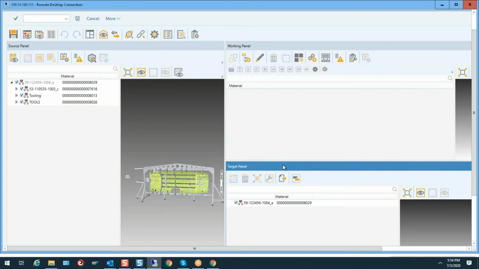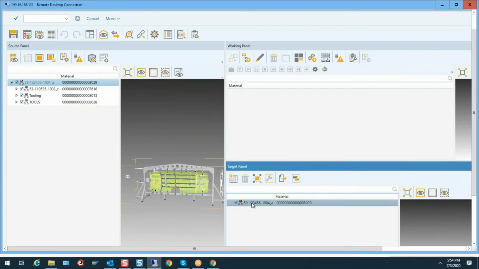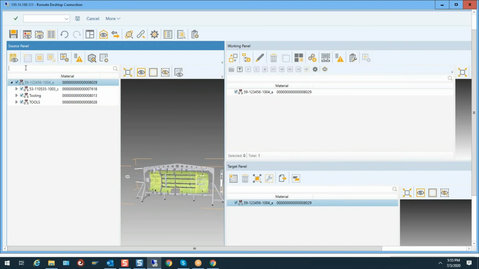So right now I'm going to start creating it. If you look at this top level assembly, I'm going to click on here, add to the working panel, and that's just moved up to the working panel. Then I'm going to start looking for materials, or components, that I'm going to get consumed in my manufacturing BOM.